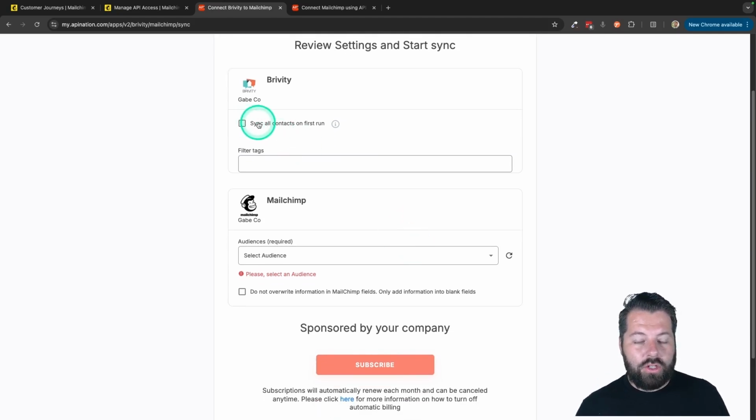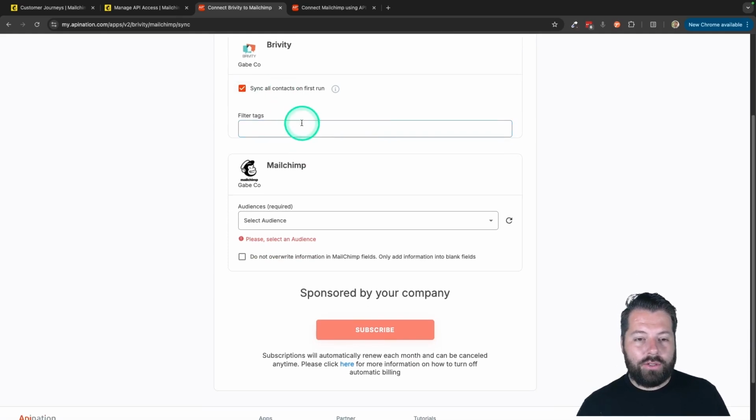Just a couple options. Do you want to sync all your Brivity contacts when you turn this thing on, or do you just want to sync any new contacts? I want to build that email newsletter list as fast as possible. Let's get everybody into Mailchimp. You're going to have an awesome email newsletter list.